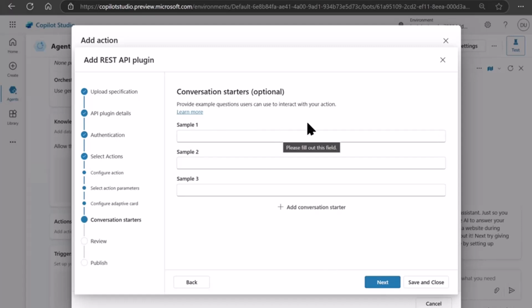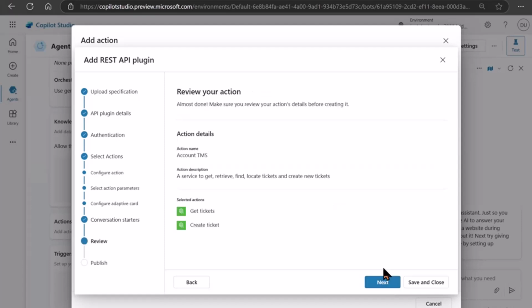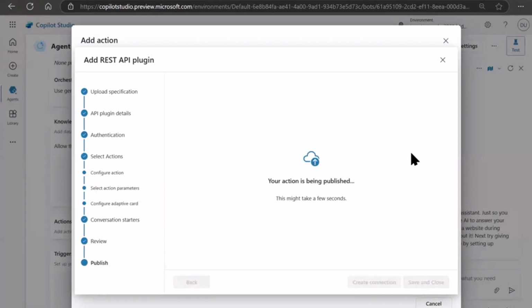Conversation starters are used within Microsoft 365 to display options for users to have a quick click option to go to the data. Since we're not going into Microsoft 365 today, I won't focus on that at this moment. So now here are the actions I'm adding. I'll click next, and what it's going to do is add these actions into the system so that I can add them into my agent.